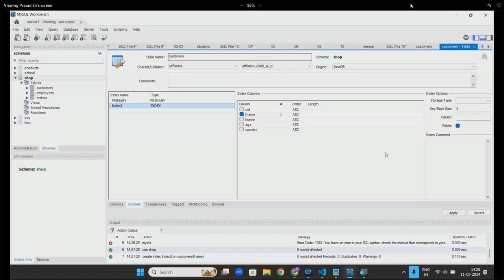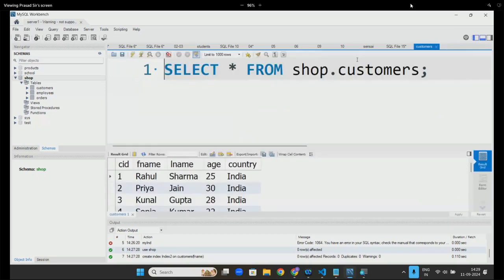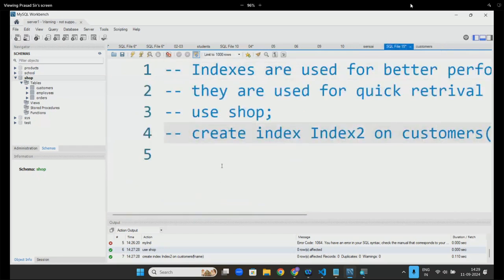Any doubt, sir? No. Next one. Next one. Go here. What is about view?